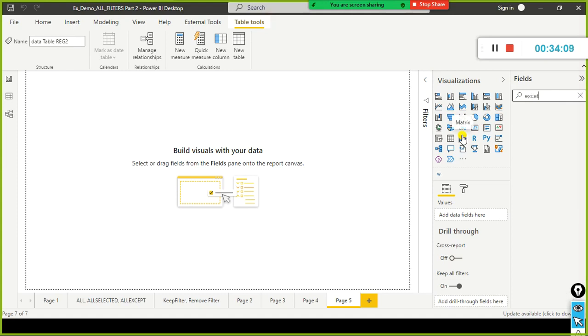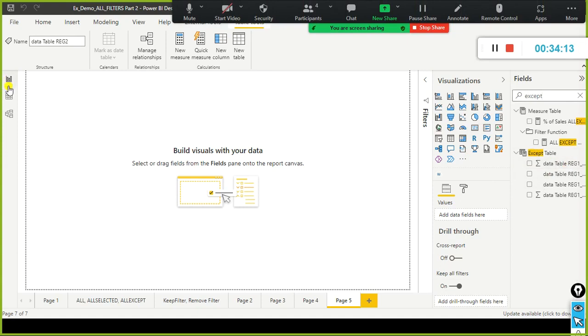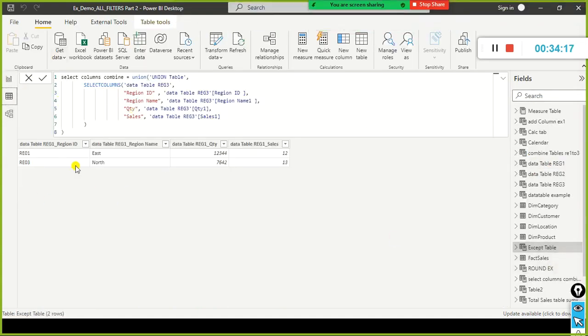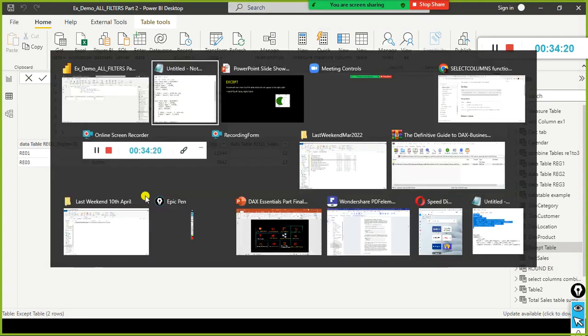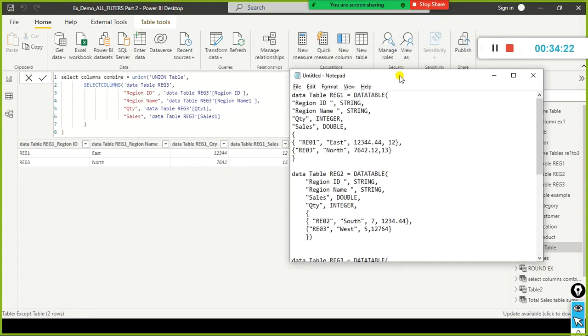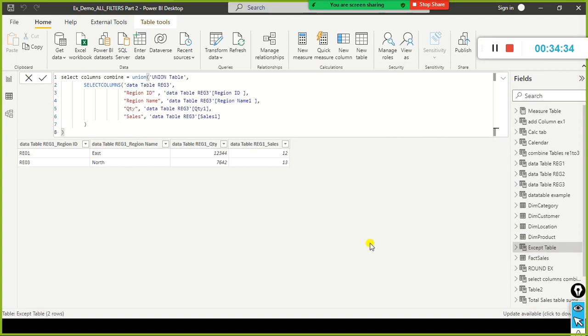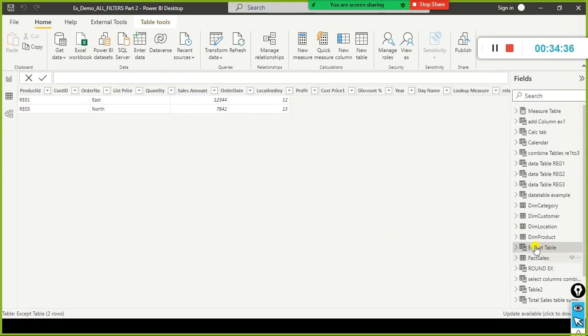Except, yes, the except table got created. Look here, RE01, RE03. So RE01, everything is different, right? RE01, RE03. Okay, so here it brings both. Okay, not this one. I'm looking at the wrong table. Let me do one thing. I just select.